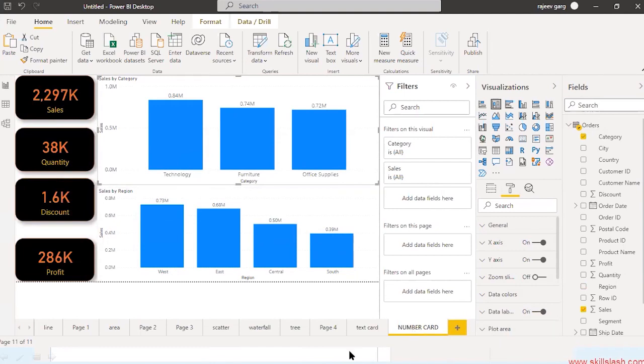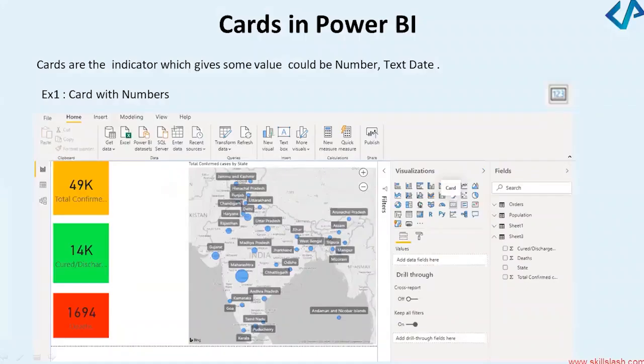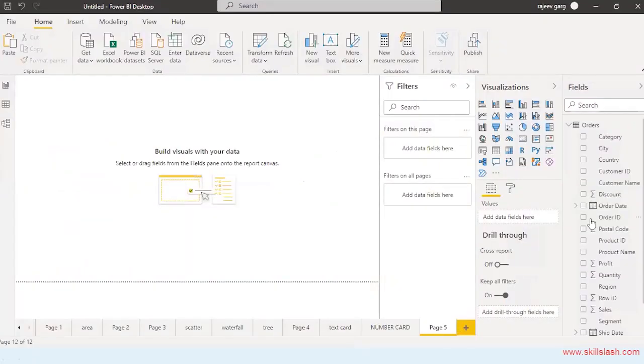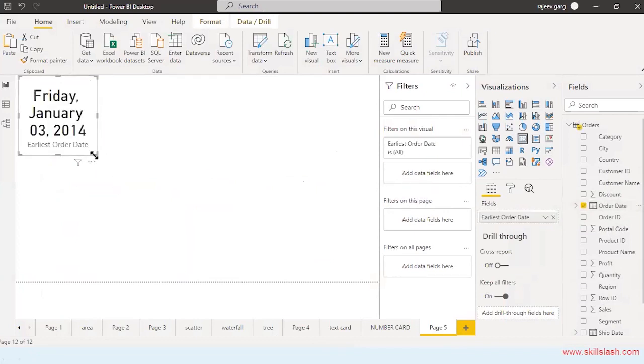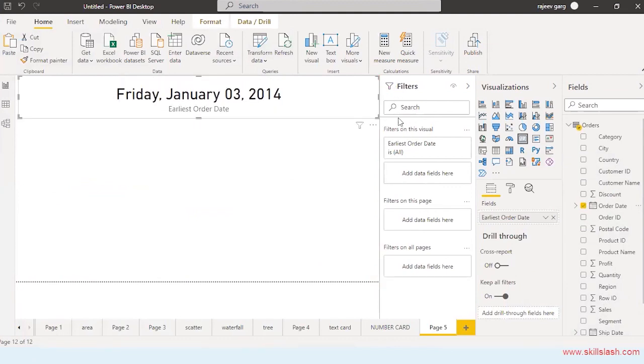Let's see the next card we have over here. The next card we have is a date card. Text card, dynamic card, date card. So let me take one over here, and I would like to put the order date into it. Right. So it is appearing as a date card over here.